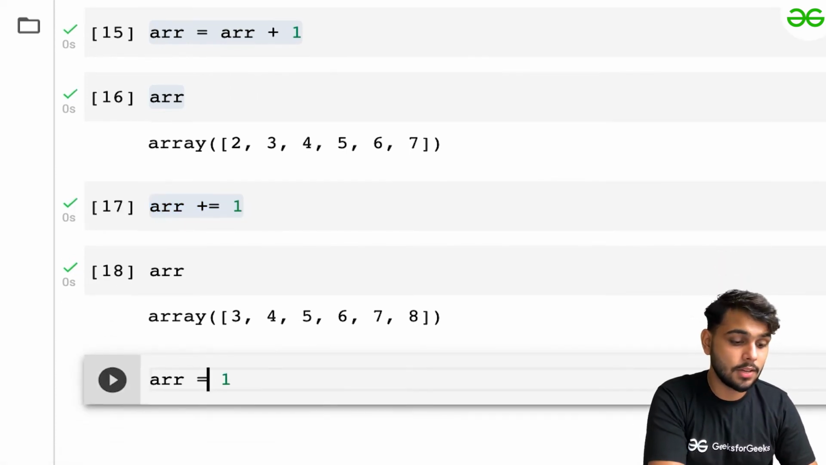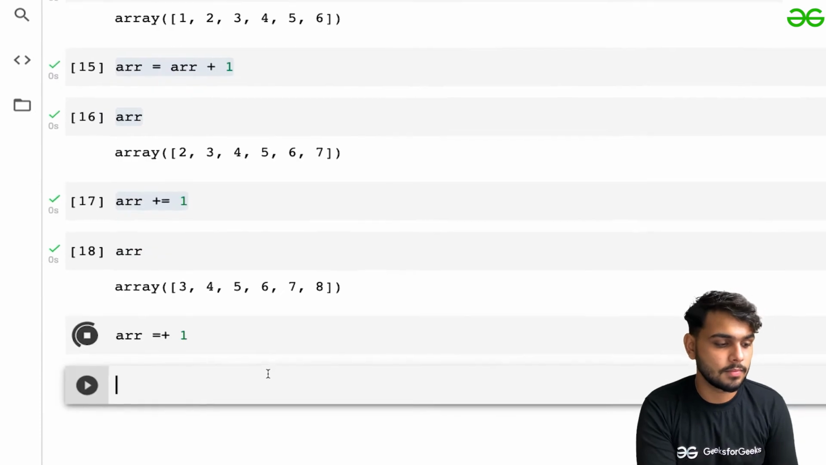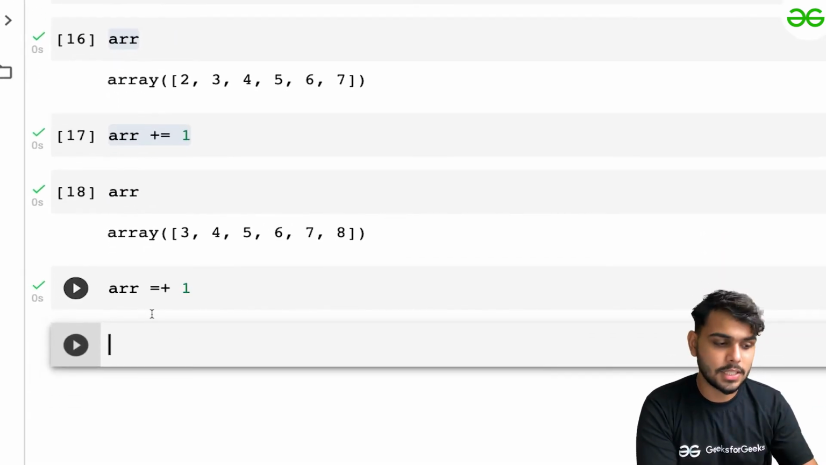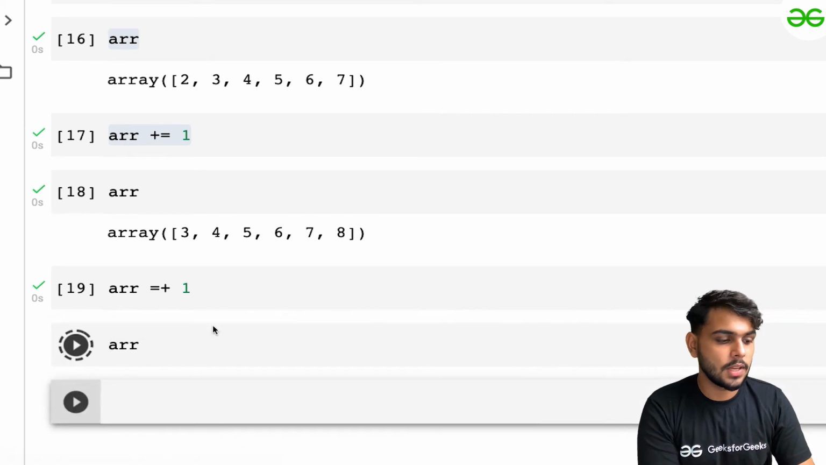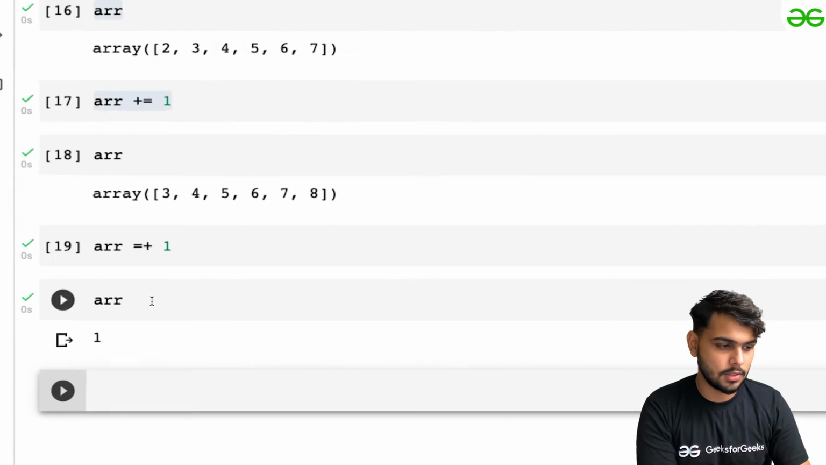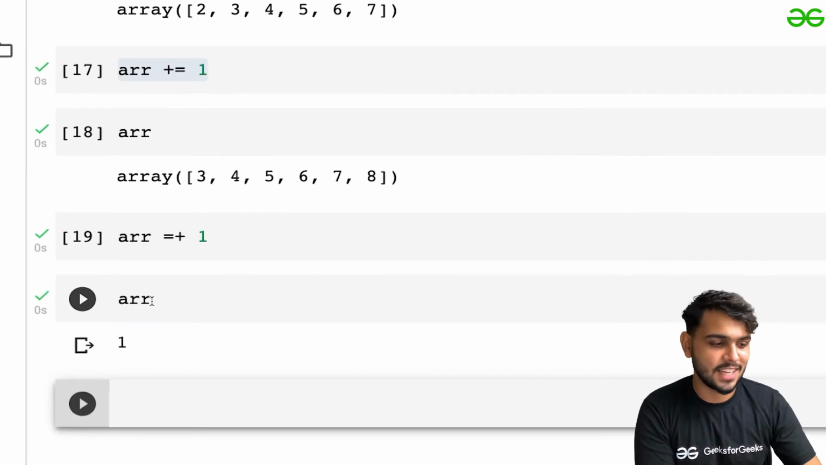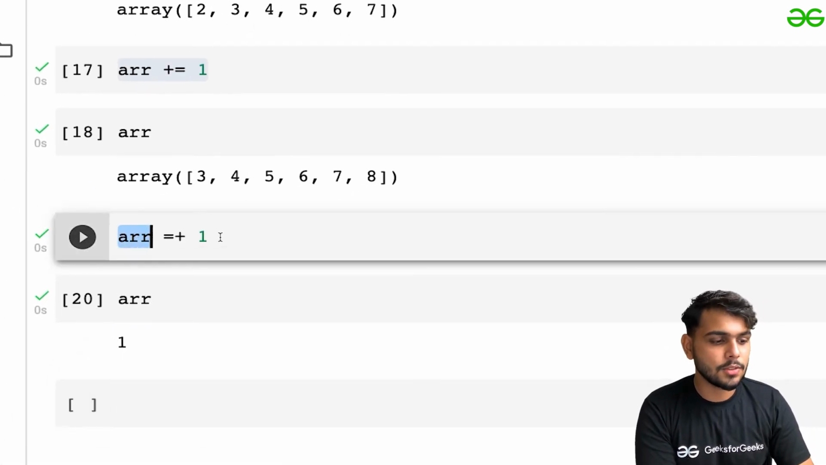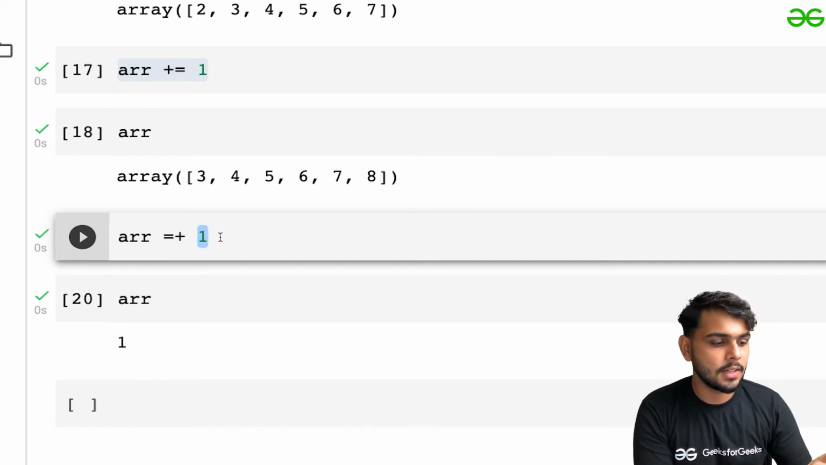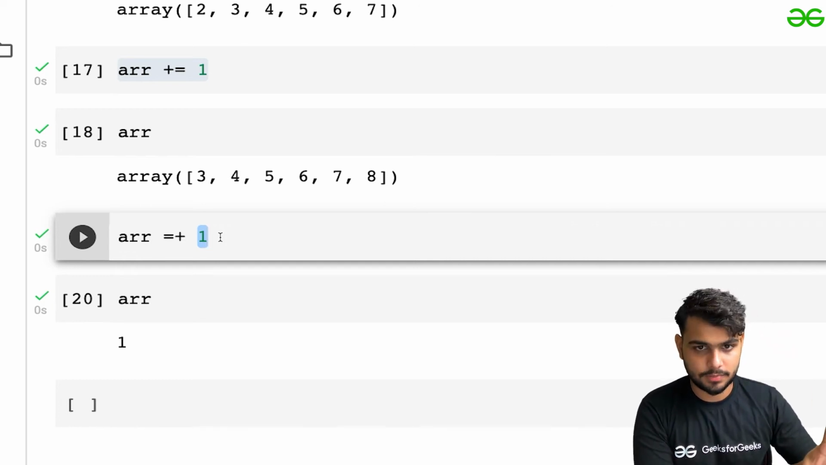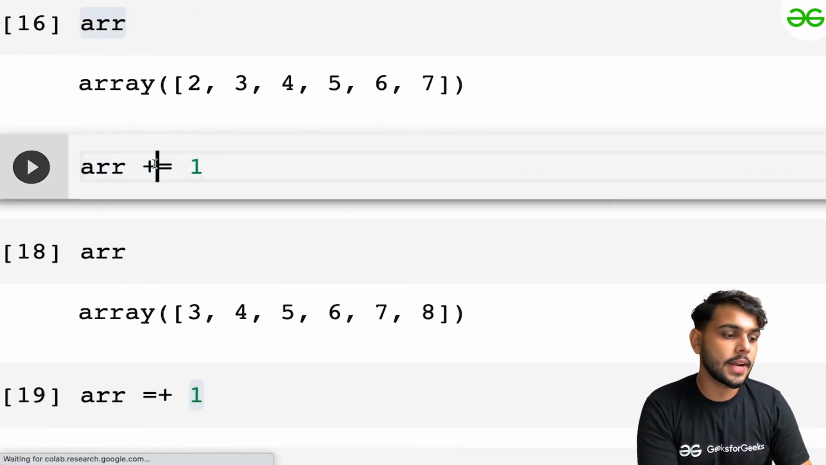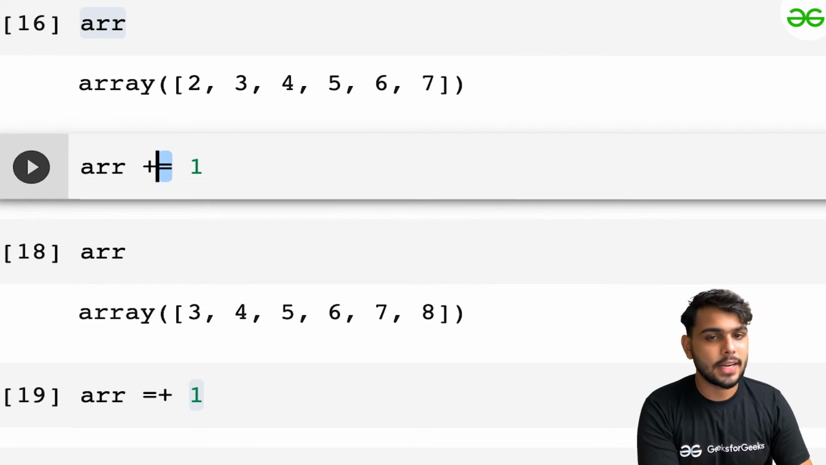If you are writing equals to plus, it will also work here, but on the list it will not work. Like if we are writing equals to plus, yes, it is not working here as well. So array plus equals to 1 will append 1 into the original array. That is not something I want. So for that purpose, just write the operator first, and after that write equals to.